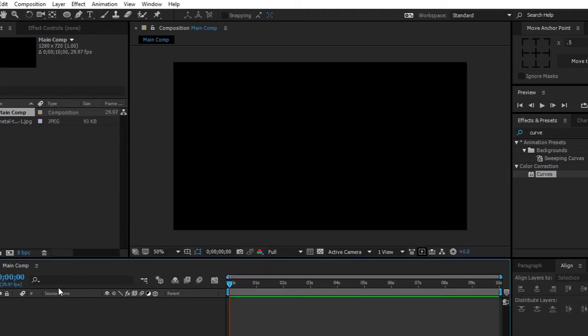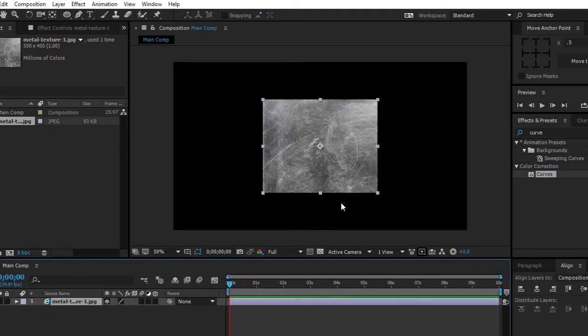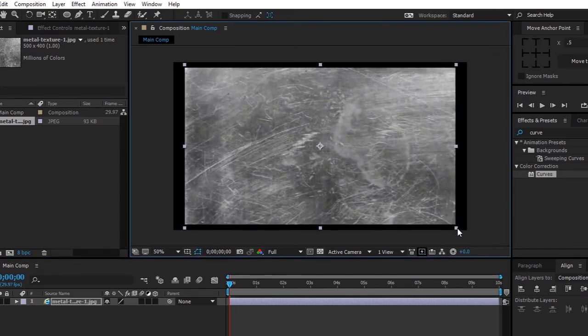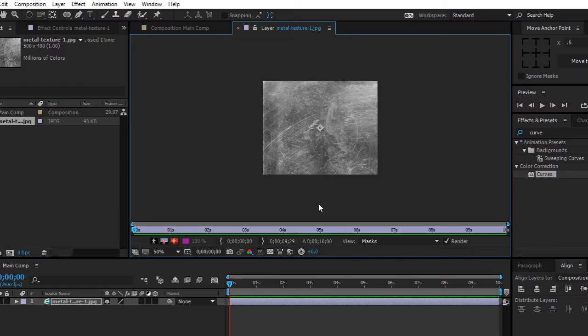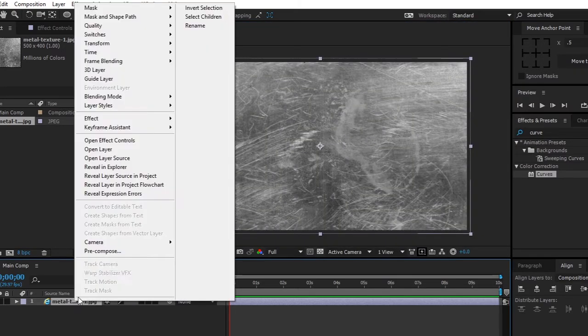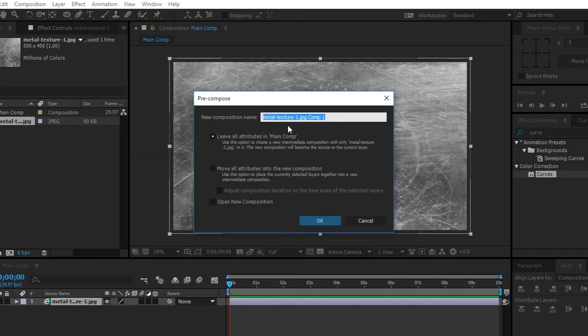Alright, now I'm going to create a background. For that I'm just dragging a texture image. Now what I will do, I will just go ahead and right click and pre-compose. So, background.